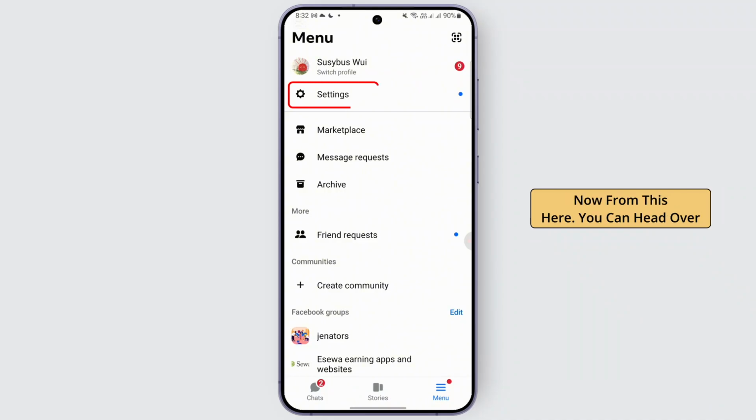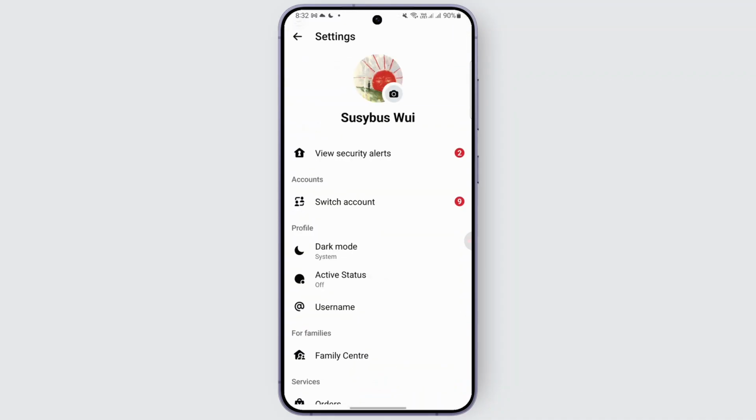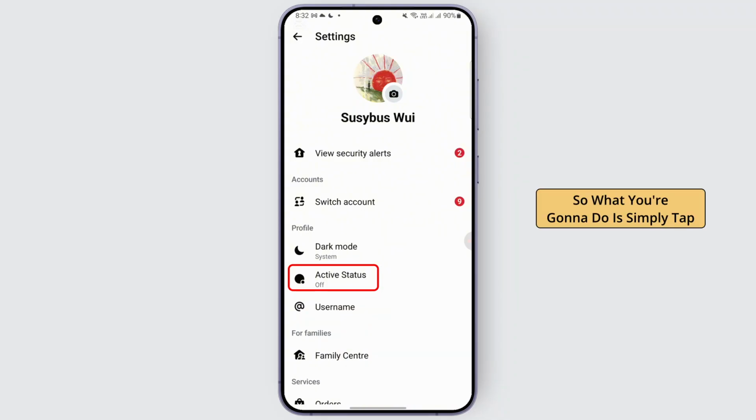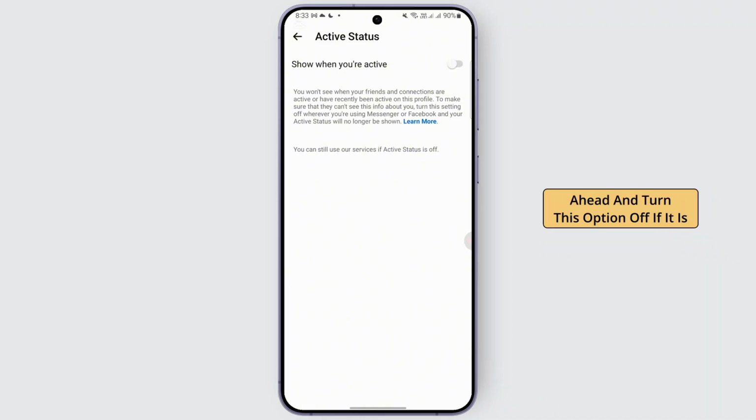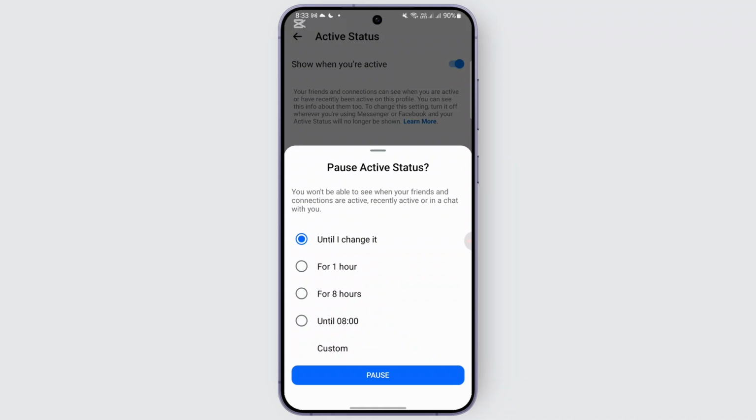Now from this, you can head over to the option that says settings. And from settings, under this profile section, you should be finding active status. So what you're going to do is simply tap on the option that says active status. After tapping on this option, here you will be finding a toggle option. So simply go ahead and turn this option off. If it is on, you can tap on it to turn it off.